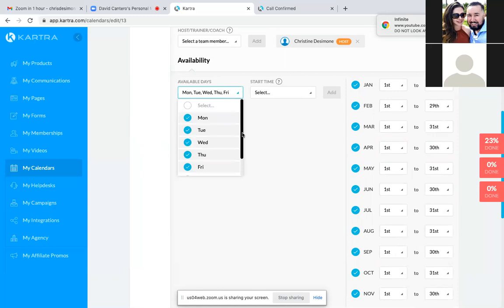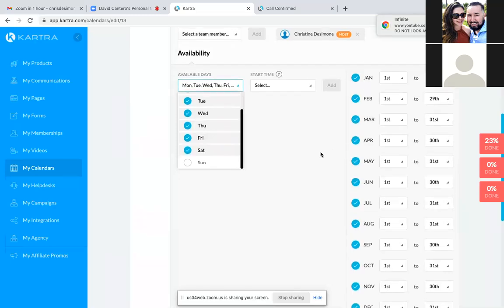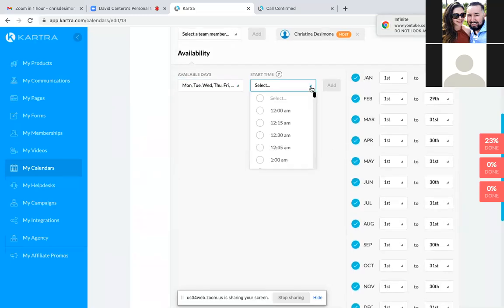Okay, so there goes Saturday. And then the time. Select time, hit that drop down to the right, here. Select time, and then just choose a time or times.